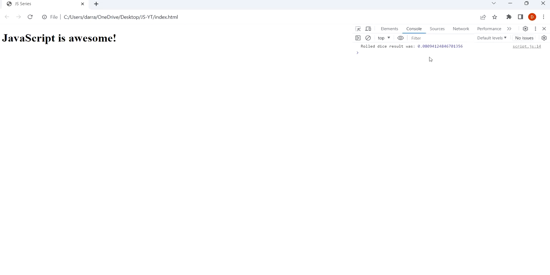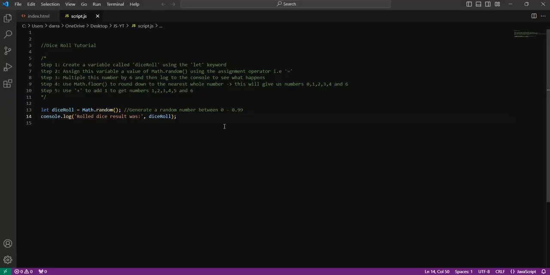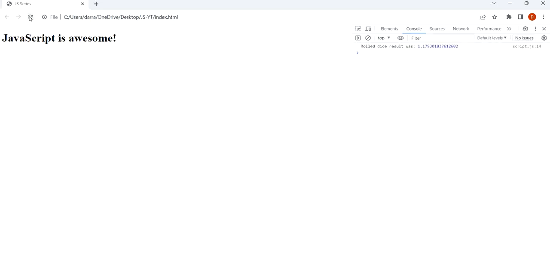Okay, rolled dice result was 0.012, 0.52. Okay, great. So we're getting these random numbers, right? Now, in the real world, if you roll a dice, you get a number between 1 and 6. So 1, 2, 3, 4, 5, 6. So let's multiply Math.random by 6 and then see what happens. So if I say Math.random multiplied by 6, what are we going to get? Let's have a look here and refresh. Okay, we get rolled dice result was 1.17, 3.5, 1.54.